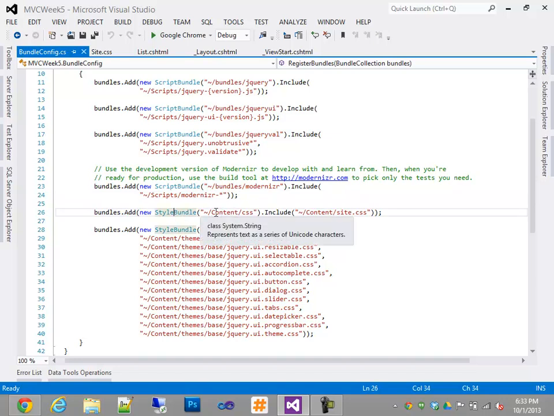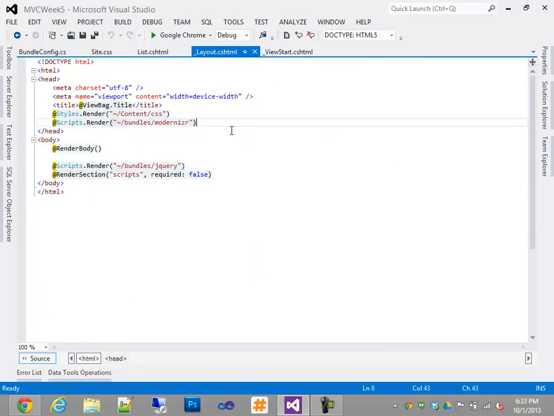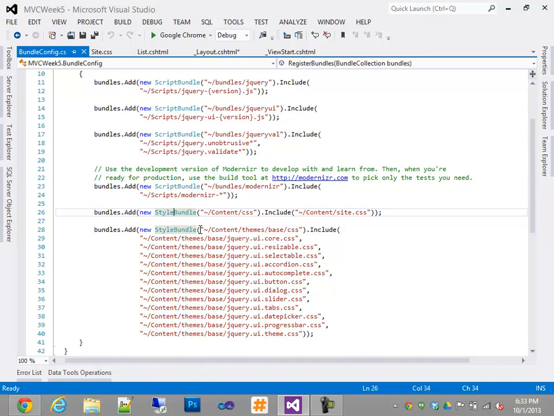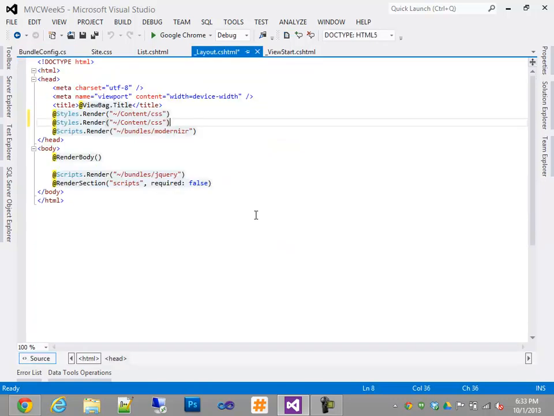So content/CSS includes that site.css file. And then if we include the content/theme/base/CSS, that includes all the jQuery UI style elements. So if we decide that we wanted to do jQuery UI, we go back to our layout. We would grab this, and I would just copy it myself. Copy this string for the bundle name.